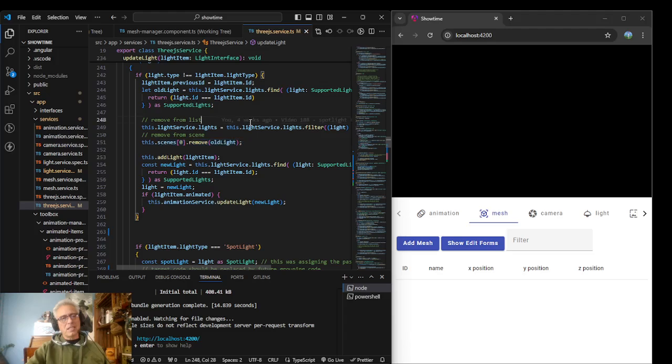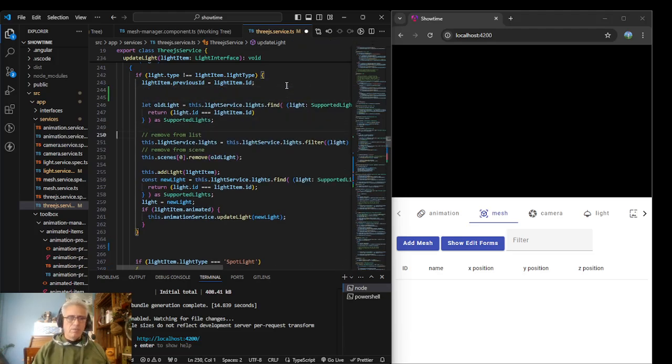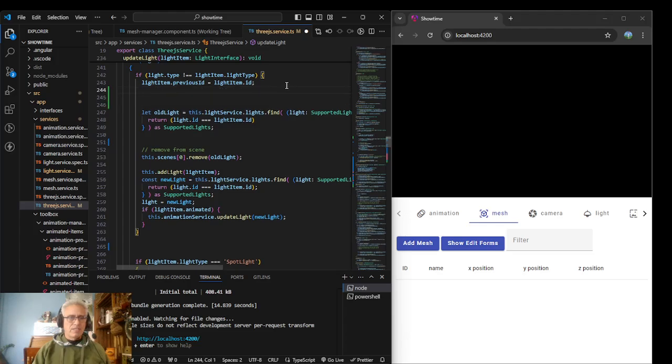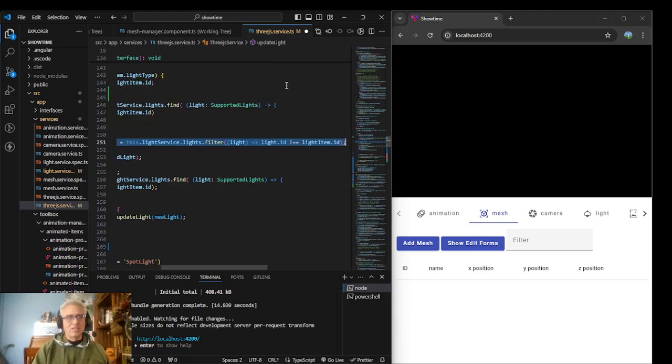I think the next step would be, I don't think I need... the order of this doesn't matter, right? So I can just go like this, and I can move this code over here, and that's fine. That won't affect anything because basically all I do is remove it from the list of lights that exist in the light service. And then I get a reference to the old light. So basically, no, actually, if I remove it, I won't be able to get a reference to it. So no, I'm wrong.